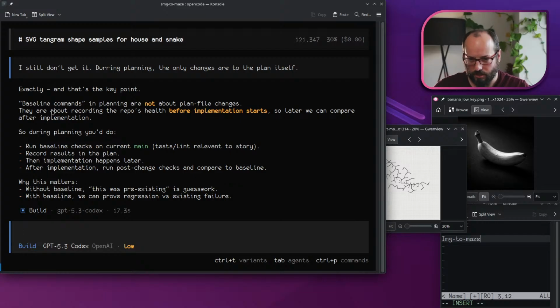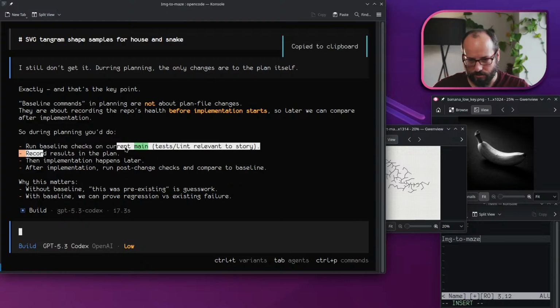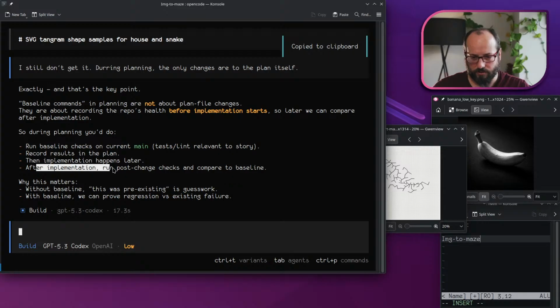That's true. So during planning, you would run the baseline checks, record the results in the plan, then implementation happens later. After implementation, run the post-change checks and compare to baseline. Without the baseline, "this was pre-existing" is guesswork. Yes. With the baseline, we can prove regression versus existing failure.